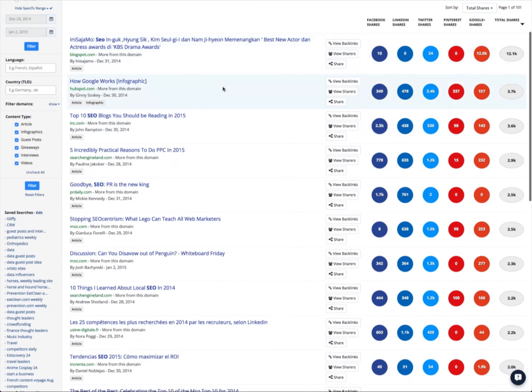But the next two pieces are really interesting to me. If you look at this, how Google works and top 10 SEO blogs you should be reading in 2015 were the top most shared articles on my topic during this time frame last year, and they're definitely interesting to me because Google has made some changes this year. I could create an infographic explaining to my audience how Google works. I could also create a blog post about the top 10 SEO blogs to read in 2015.